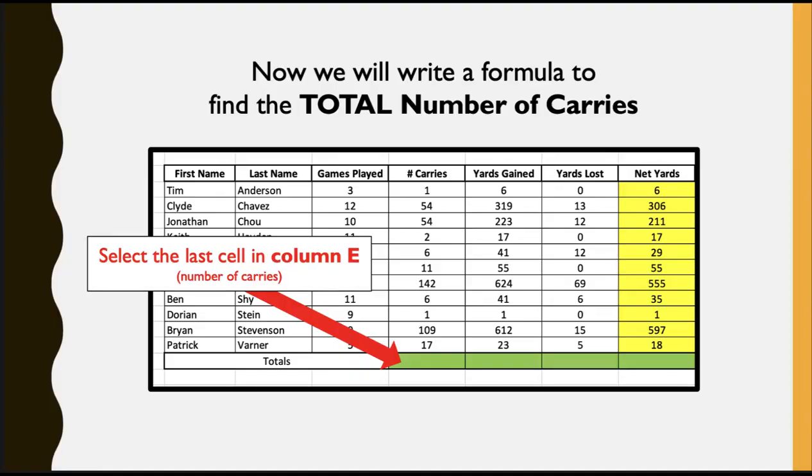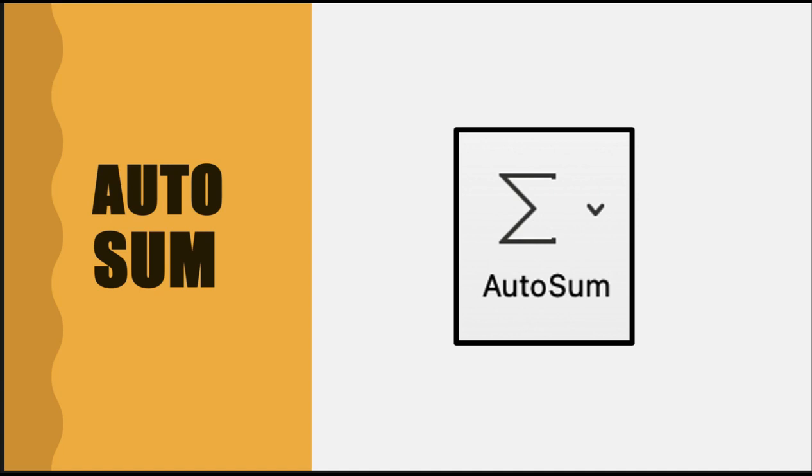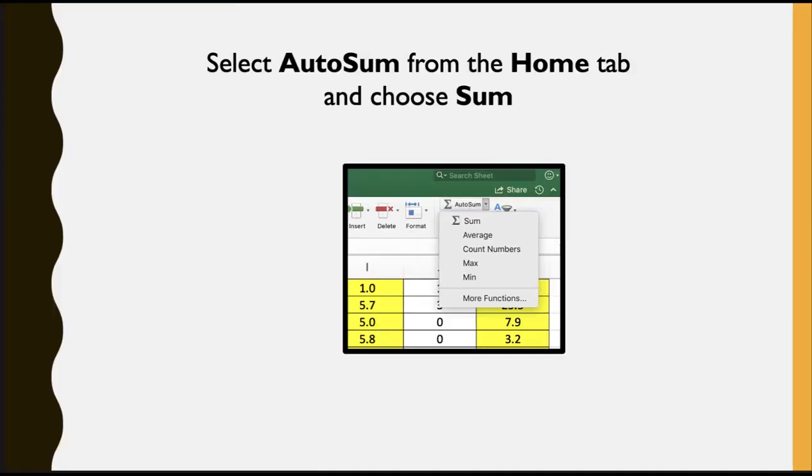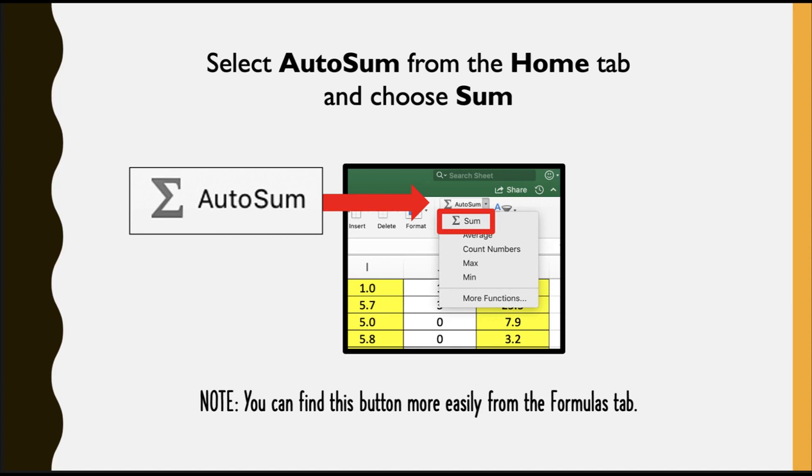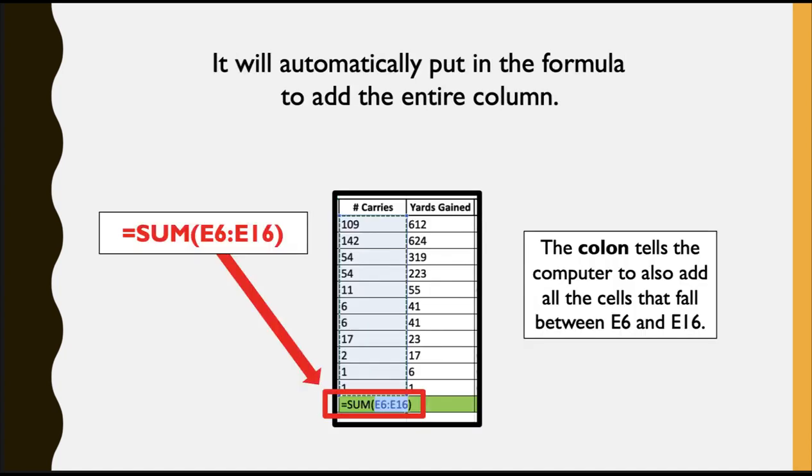Now we will write a formula to find the total number of carries. You need to select the last cell in column E, and we're going to use the auto sum button. This is actually a little shortcut for us that's going to introduce you to our formula builder. So if you click on the little arrow next to that auto sum button, I want you to choose sum. And just an FYI, you can also find this button on the formulas tab. It might be a little quicker to find from there since there is so much stuff on your home tab. So when you select auto sum and then choose sum, a formula actually pops in for you.